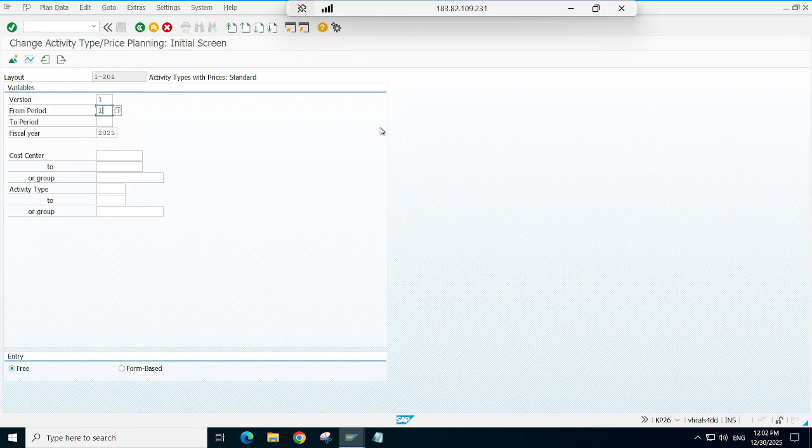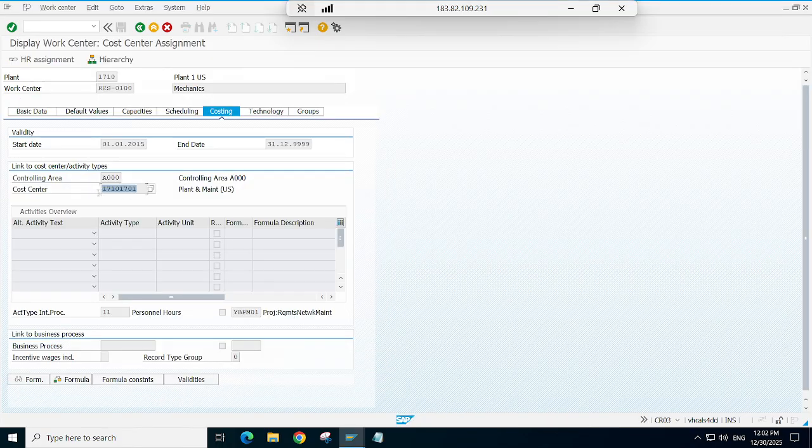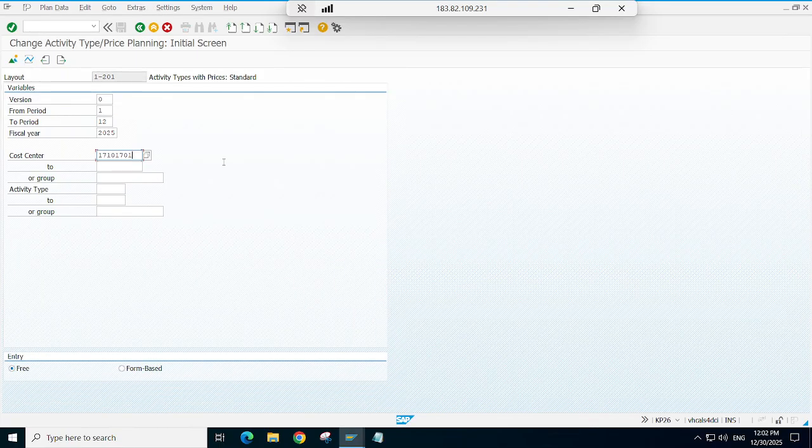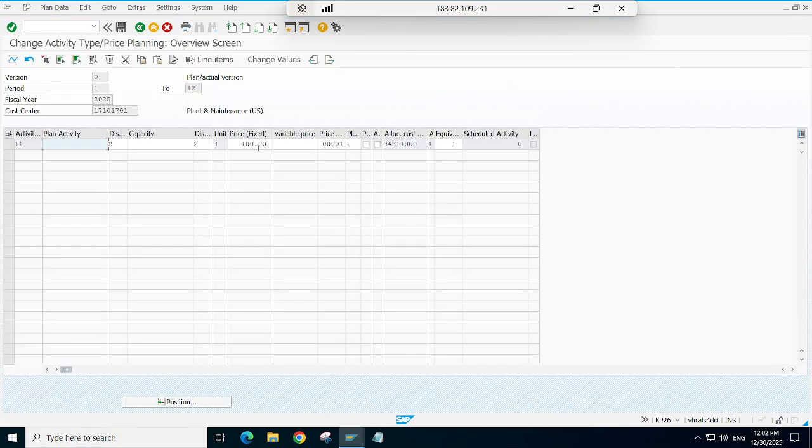Version, January month to December, version 0. Okay, 0 or 1 you can take, from period January 1 to December. Take this cost center and maintain it here. Take this activity and maintain it here. Execute and see the screen. From KP26 only, for the labor, the cost is picked. Are you clear? For the labor, from KP26, for your activity type against the cost center, the cost is picked.